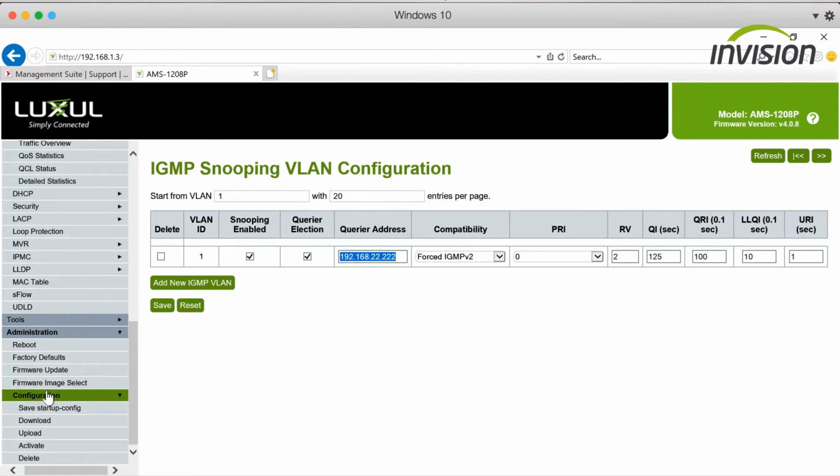If I now go down to administration, go to configuration, and save startup config. We need to save that into the startup configuration file of the managed switch. Something to be aware of on managed switches: if you don't save this configuration into the startup config, if you reboot the switch, it will go back to its default. So bear in mind you do need to do this. Save startup config and you're all good to go.